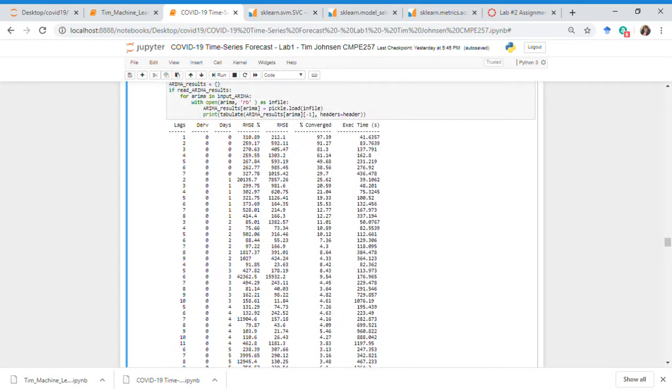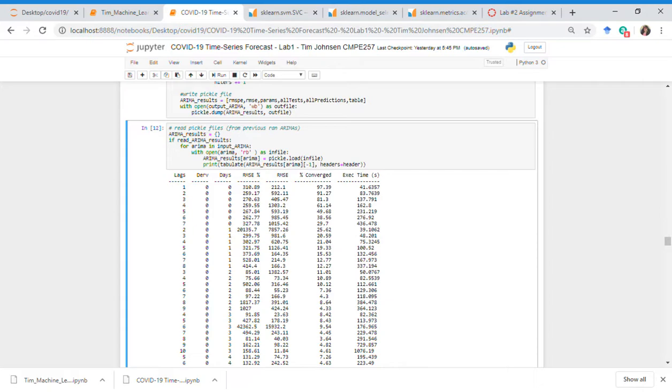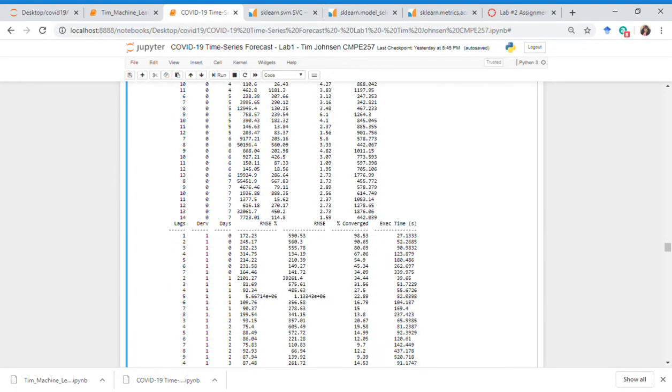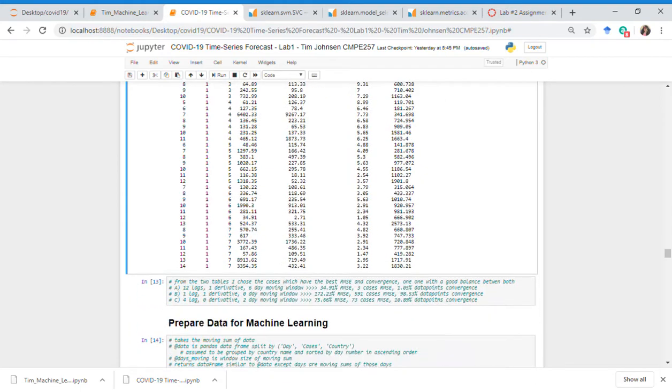I did as much as a week. And then here's the root mean squared error percent of the predictions, the root mean squared error, how many data points converged. Not all the data points converged in ARIMA, and how long it took to do it. So after looking at this table, I put the source code in the PDF in the zip if you want to look at this in more detail.